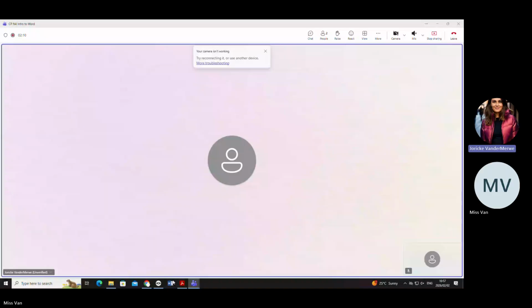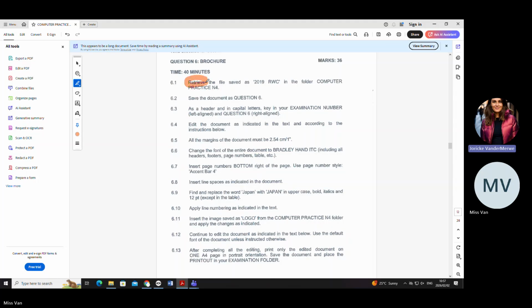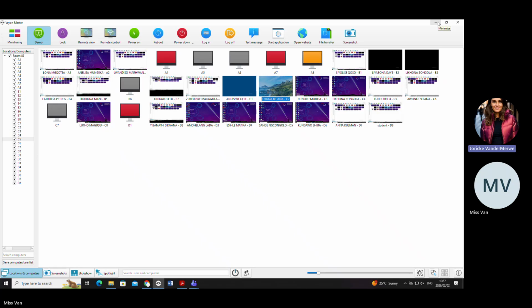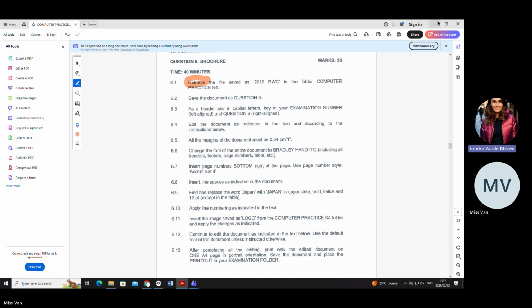What we need to do is, they are obviously asking us here to retrieve the file, okay? Which means open up, go and get it, all right? So let's quickly go and see where that is going to be. Always you are going to either look for the file in your exam folder or on the NATED drive.